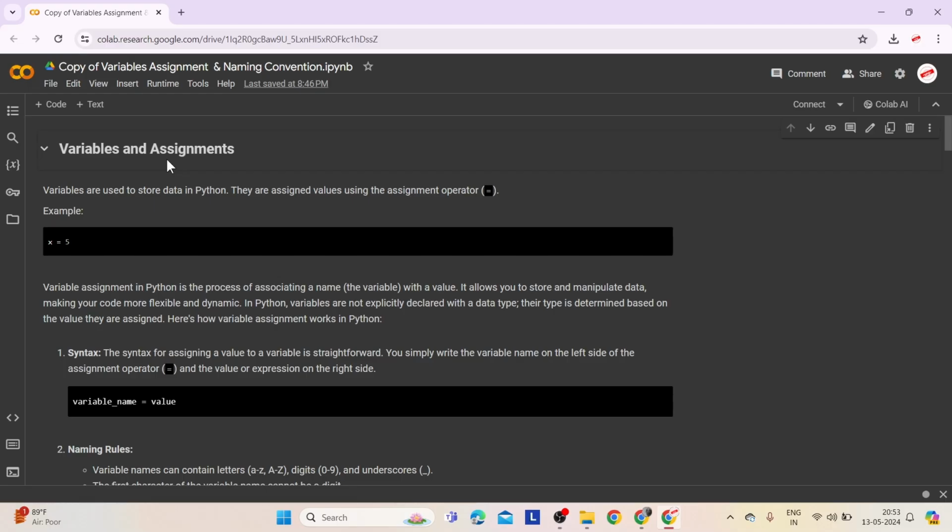Let's begin with understanding what is variable. Variable is used to store data in Python. Variable is a reserved memory location to store values. Variables are assigned with values using equals to symbol, which is called as assignment operator. Here is an example. X is equal to 5, in which X is a variable with a value 5 assigned to it.